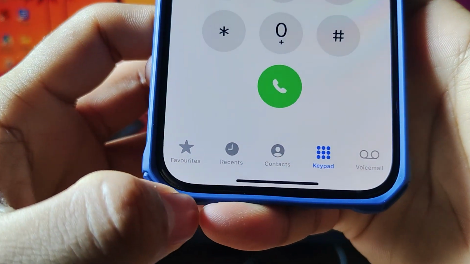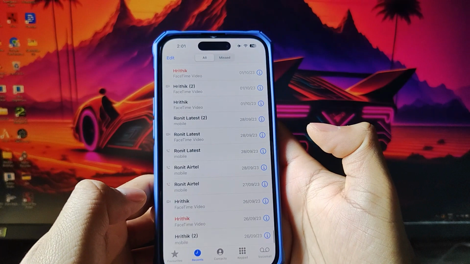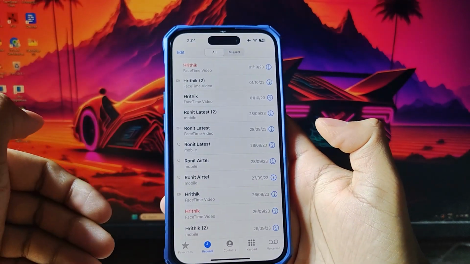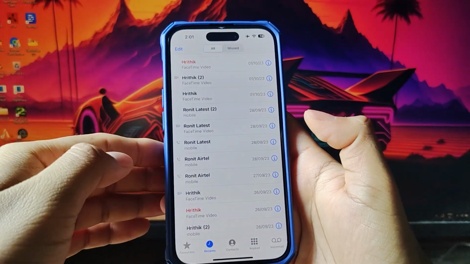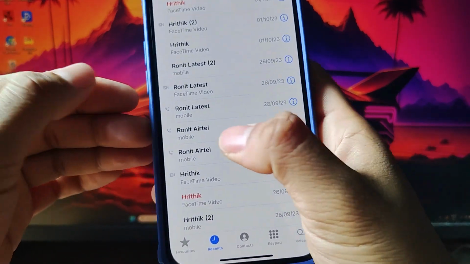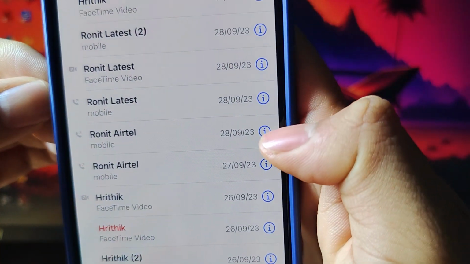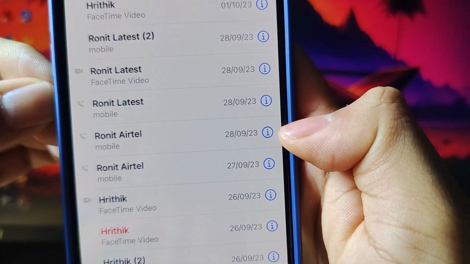Now from here you need to tap this option called recents. Here you will find all the recently initiated phone calls. Now if you want to block a particular phone number, for example, if I want to block this number, you need to tap this I button from the right corner.